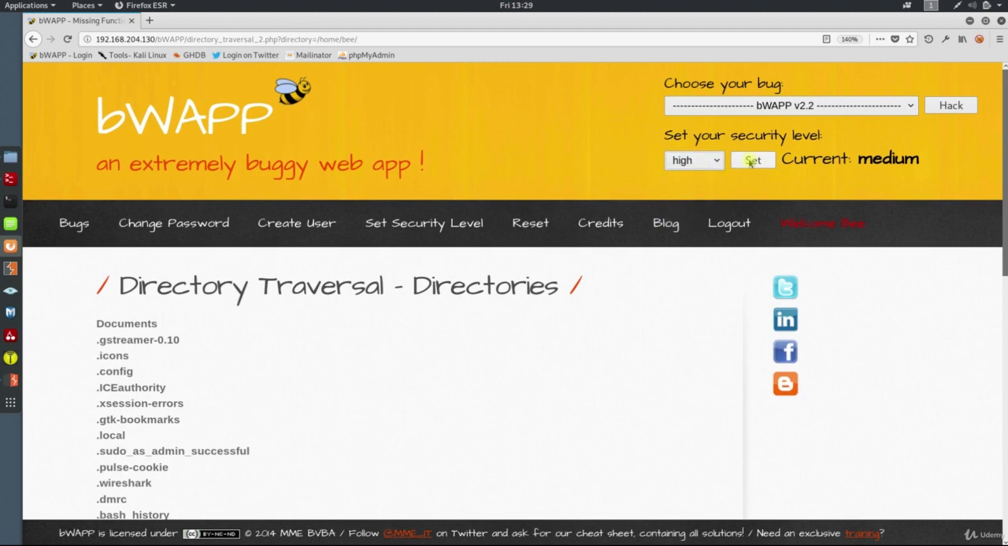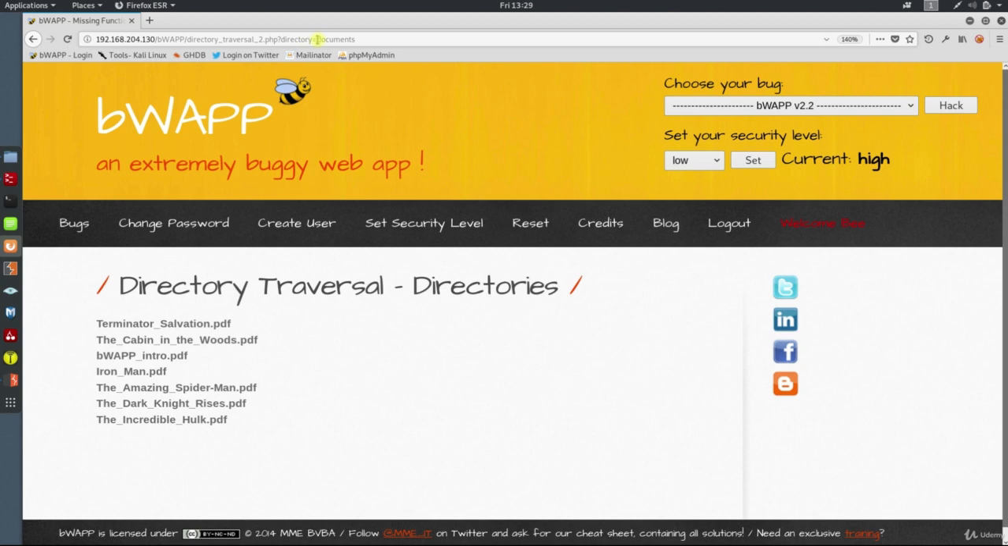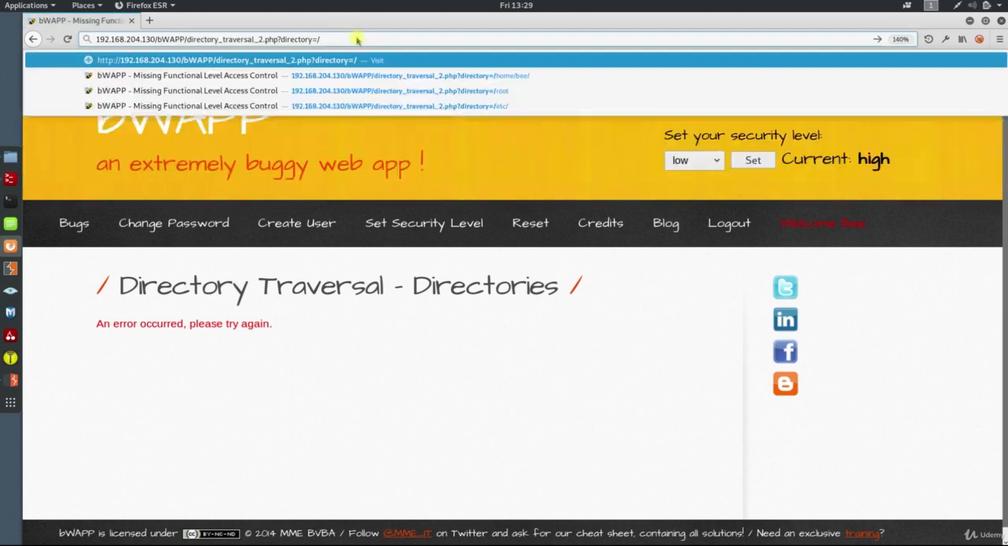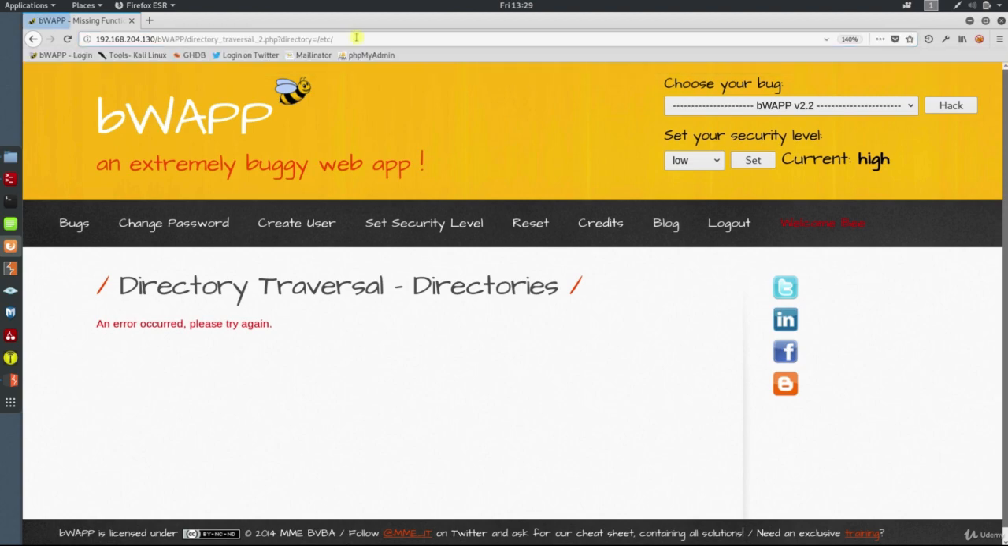And now let's change the level to high. So delete the current value. An error message appears. That hasn't stopped us before. So let's try to climb and traverse. Okay, so that's not working.